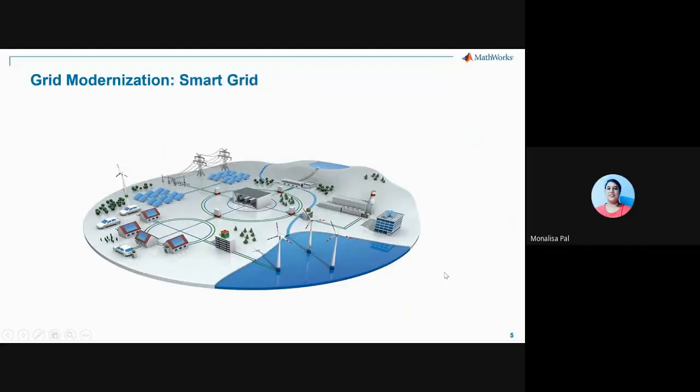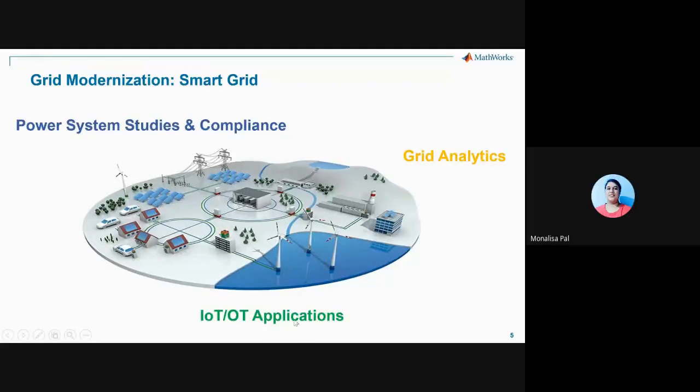Now, if I talk about technologies, what are the different components that go into smart grid? On one hand, we have power system studies and compliances with different regulatory norms. On the other side, we have grid analytics. For example, what is going to be the demand of tomorrow? What is going to be the energy forecasted? Also, there are the IoT and OT applications. So different measurement is increasing in nature. Different Internet of Things, different sensors are measuring values from different areas of this grid, and not only different areas of the grid itself.